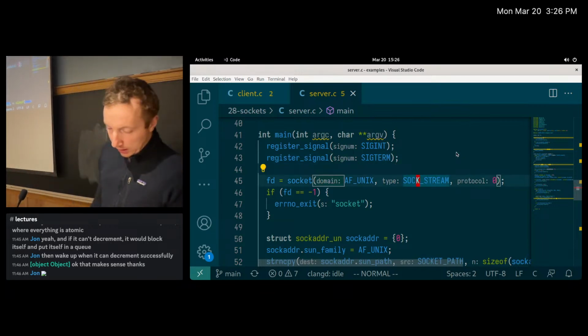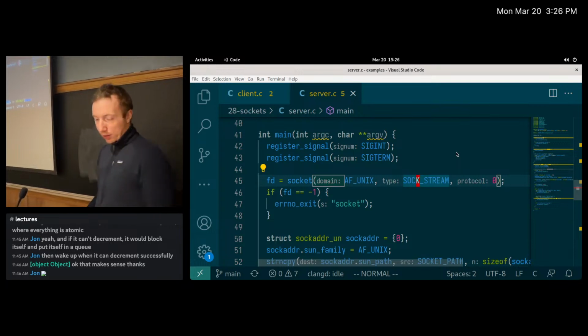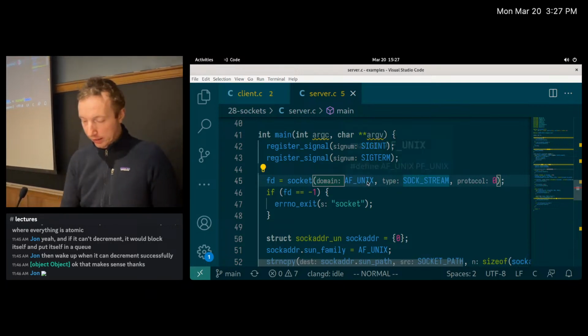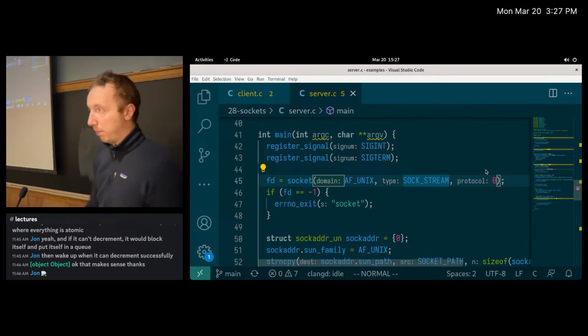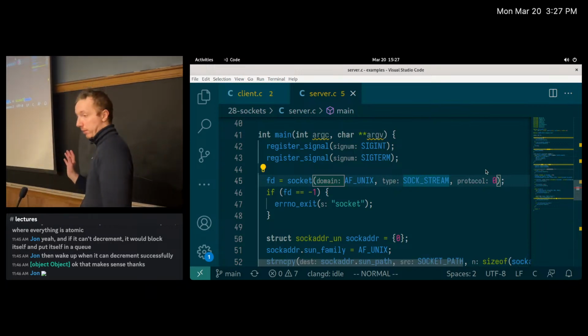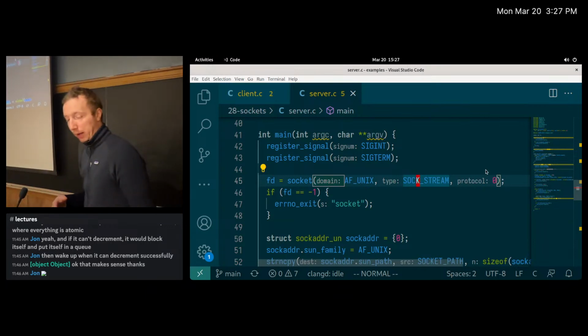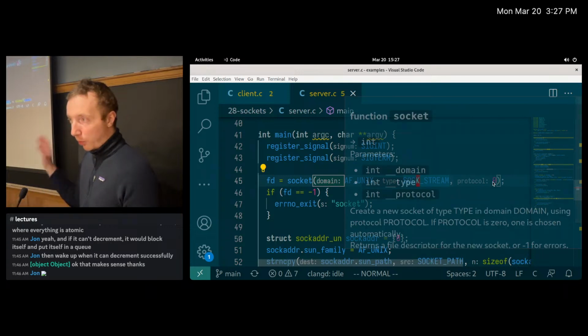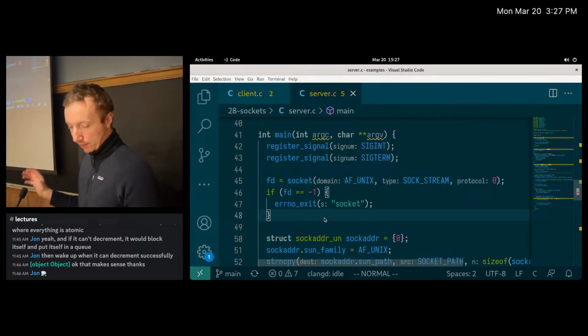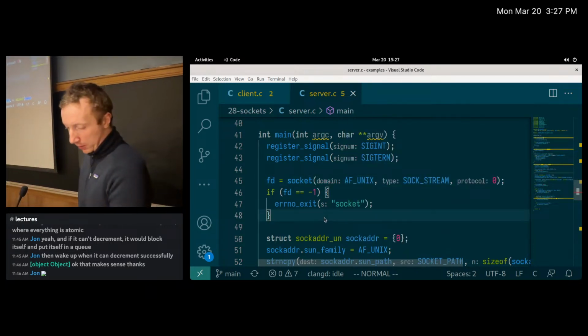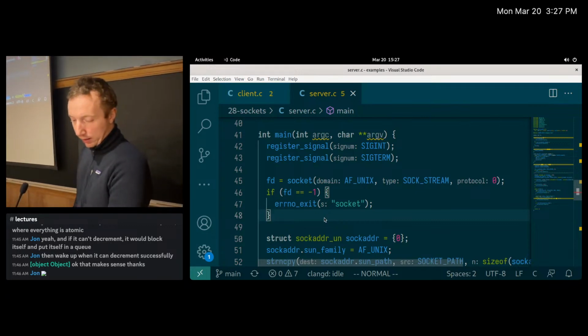So here we use that socket system call. We say we want a Unix socket, which will just be represented as a file on our machine. And we'll say we want a stream socket because we want things in order, because that makes the most sense to us. And then this protocol argument just isn't really used. Of course, we would check for errors, see if it returns -1, which means it set errno, and so there's this errno exit function.